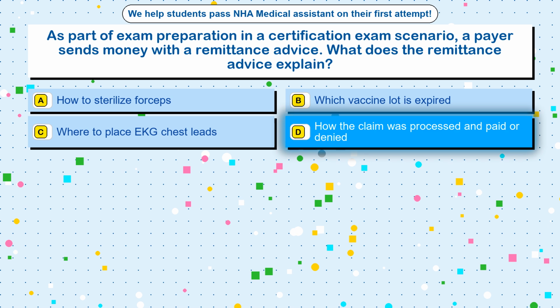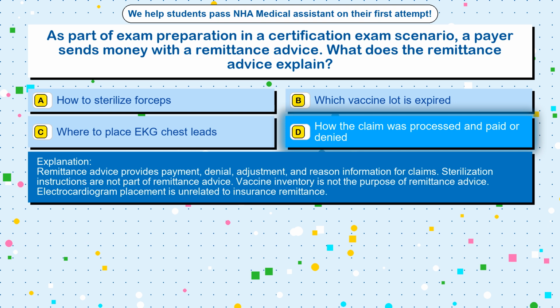How the claim was processed and paid or denied. Remittance advice provides payment, denial, adjustment, and reason information for claims. Sterilization instructions are not part of remittance advice. Vaccine inventory is not the purpose of remittance advice. Electrocardiogram placement is unrelated to insurance remittance.